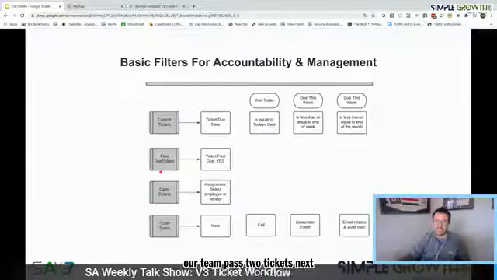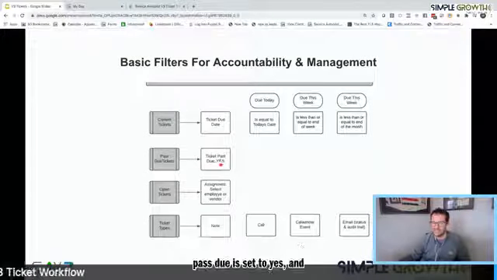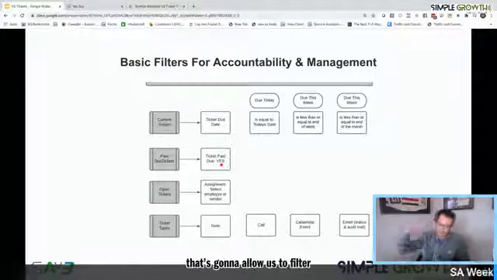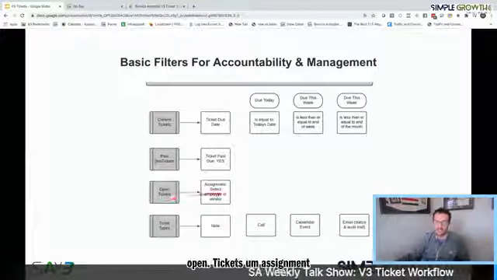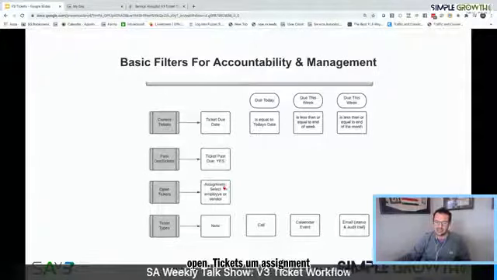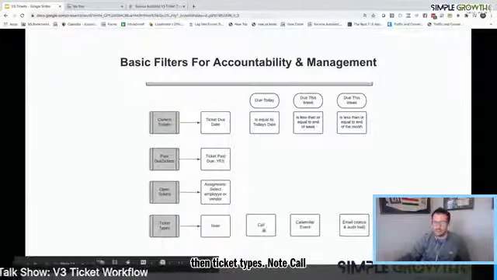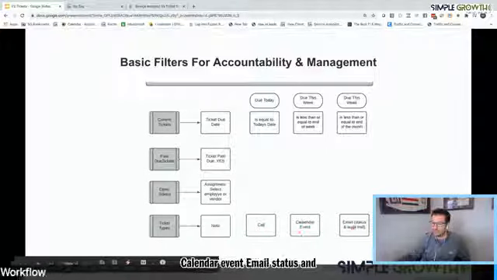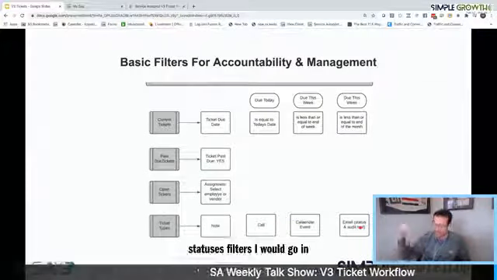Past due tickets, next type of filter. Ticket is due, is past due is set to yes, and that's going to allow us to filter down to all those past due tickets. Then we're going to do open tickets. Assignments, select employee or vendor. And then ticket types: note, call, calendar event, email, status, and audit trail. So these are different ticket types and statuses filters I would go in and dial into.